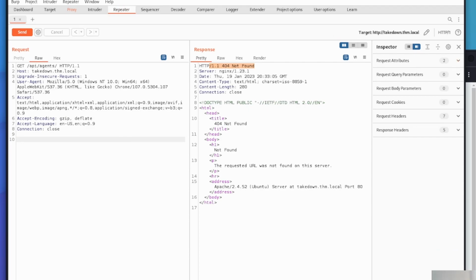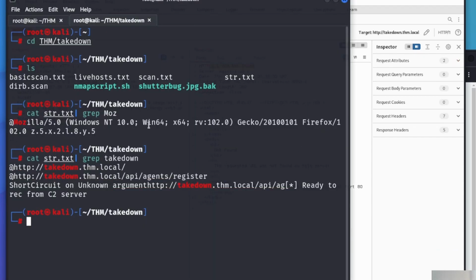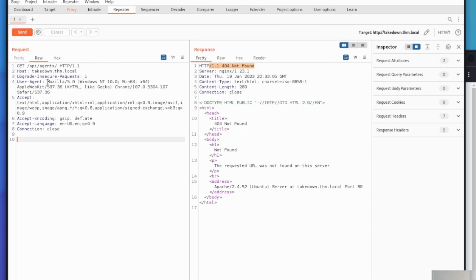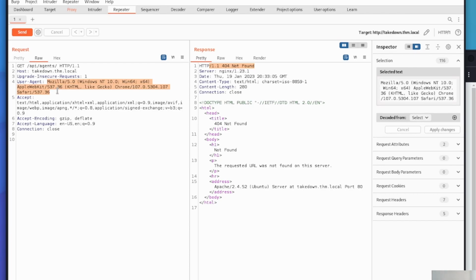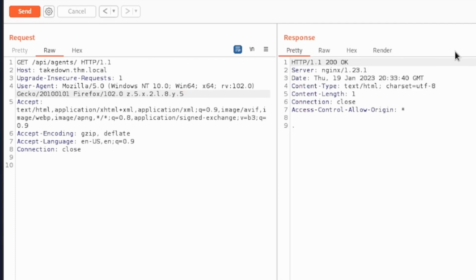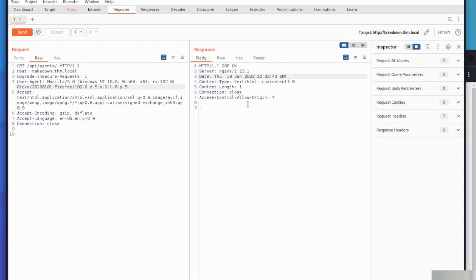So again, going back to our terminal, let's grab the information here for our user agent. I'm going to copy selection and edit my user agent now. Go down, take away that extra line, and hit send. Remember, this is 404 not found. Now we have 200 OK. So it looks like this is how we're going to need to interact with that C2 server, or how the hacker group is interacting with everything.